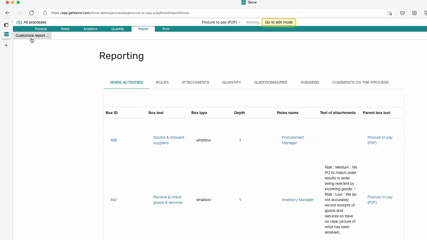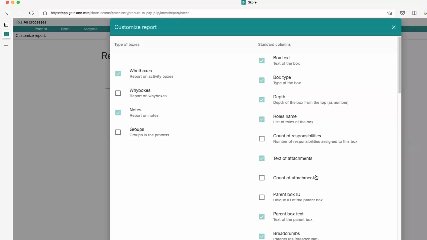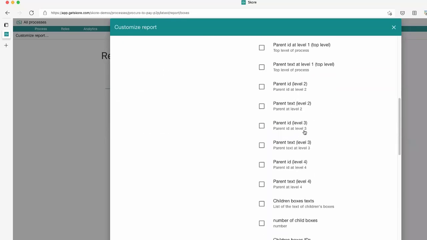So in the top left corner, there's a menu called Customize Reports. It allows me to select which columns I want to show or not. And some of these columns are purely here for when you have this report in Excel, so that you can do some sort of analytics and VLOOKUP and cross-reference and stuff.